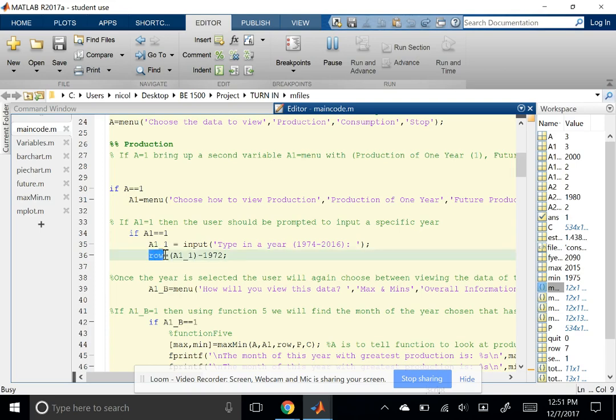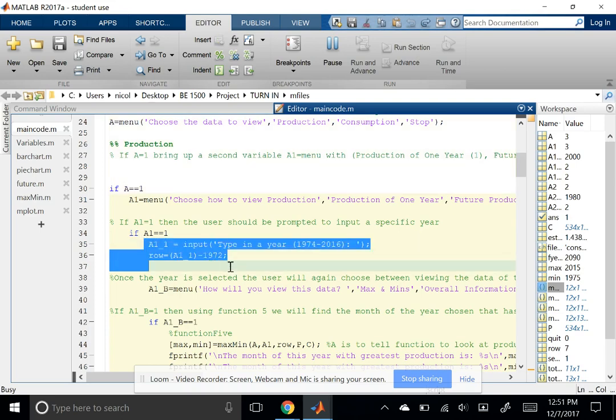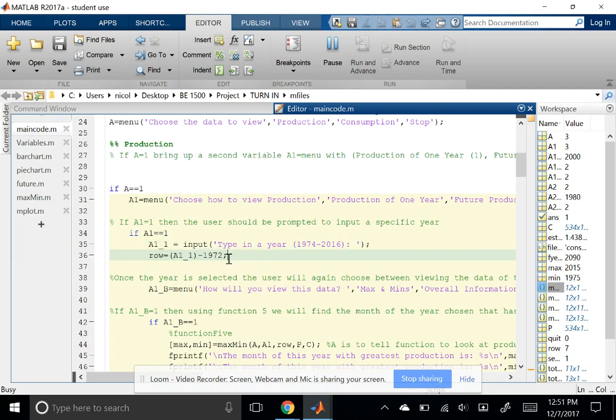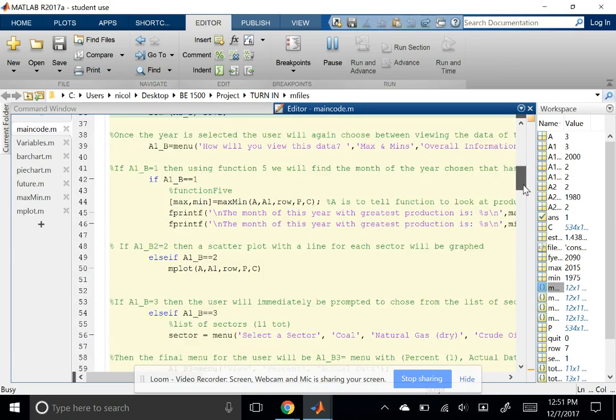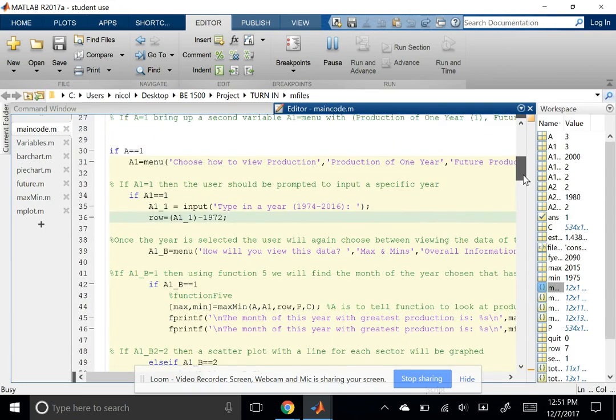So the row right here, after the user inputs the row, it evaluates what it would actually be in the cell array. So you end up subtracting 1,972, and it does a similar thing with months, where it goes to a specific row. January correlates to 1, June to 6, etc. And same with sectors. The first sector correlates to the first row, and so on.